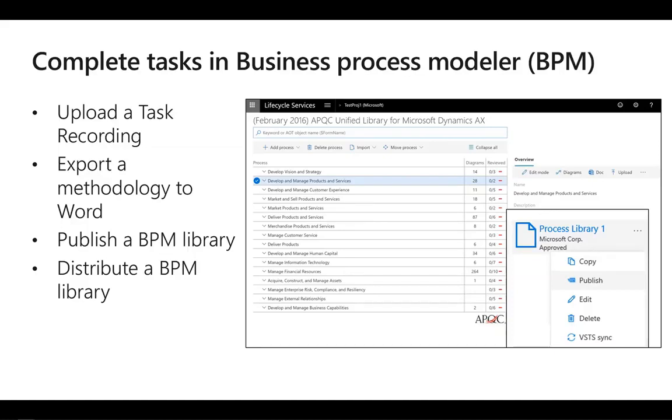Distribute a BPM library. When we distribute a BPM library, the library will be available to all users who are a part of our organization. In other words, it will be available to all users who sign in to LCS by using our organization's domain. For example, all users who have an @contoso.com account.